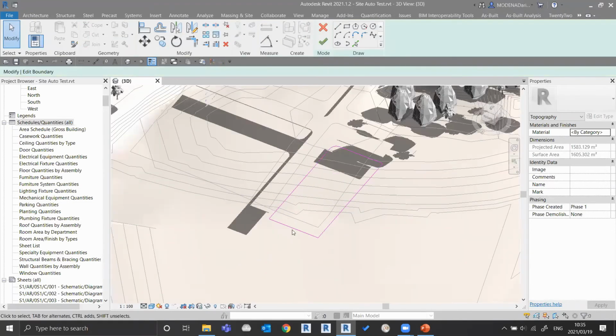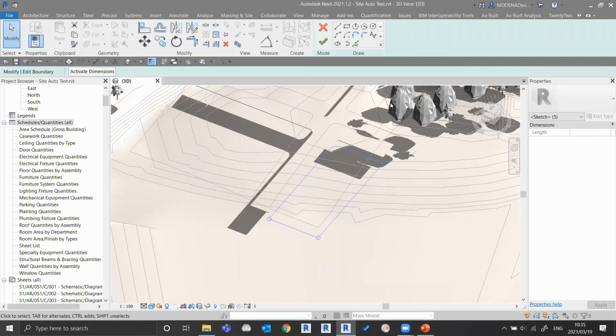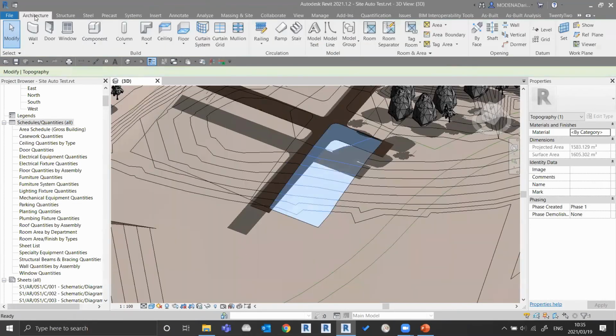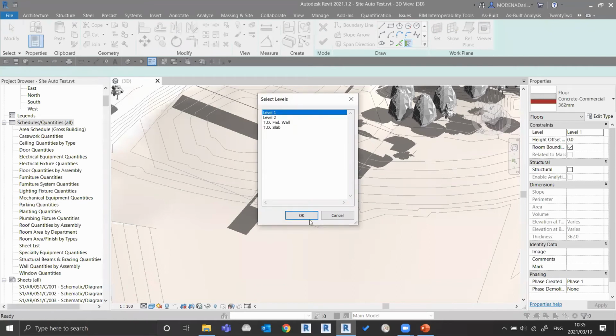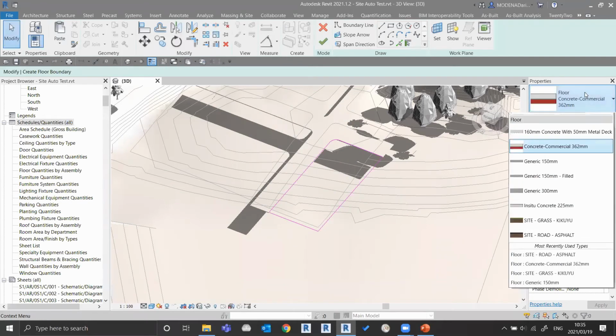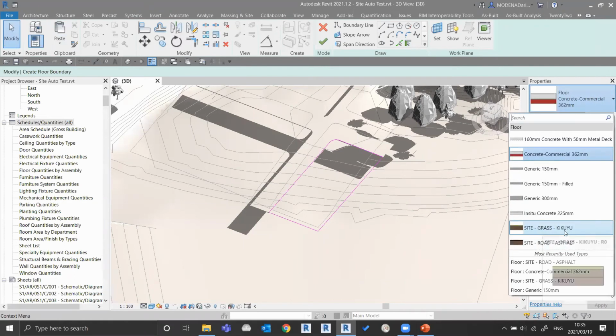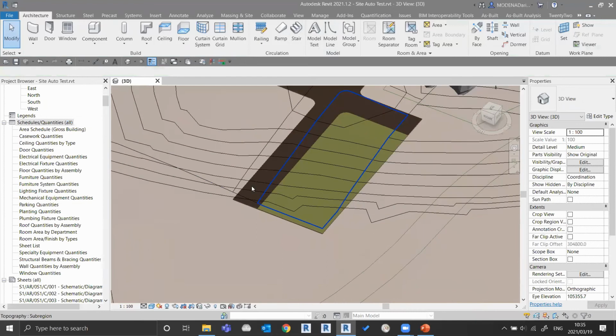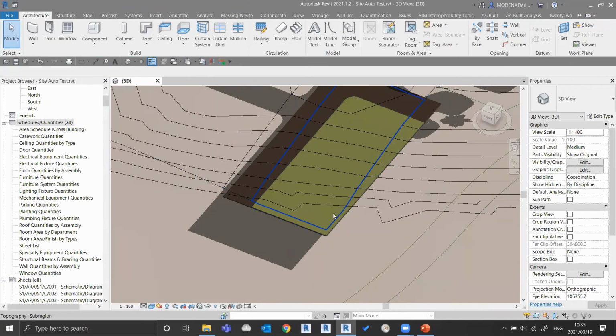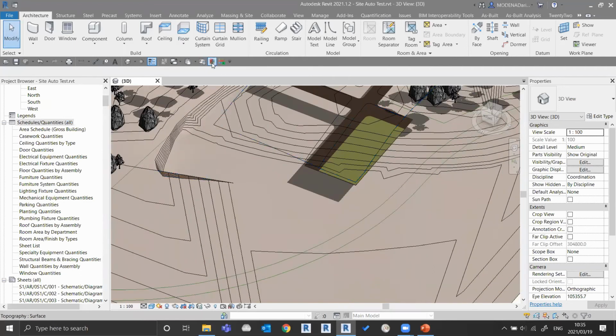I'm simply going to copy those to clipboard, finish my sketch, sort myself out with the floor real quick, and paste the line to selected levels. Level 1 will sort me out quite nicely. This is going to be some grass, kikuyu, and I'm going to go and finish that. So there's my asphalt and there's my road. So Dynamo needs to help me out here by taking this floor and draping it up onto my topographical surface.